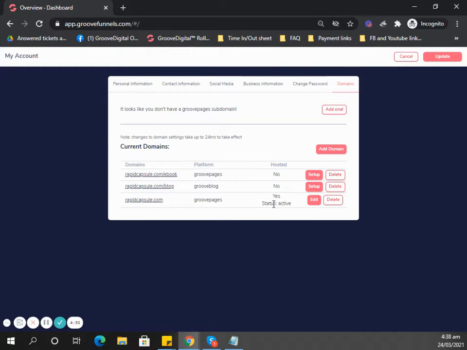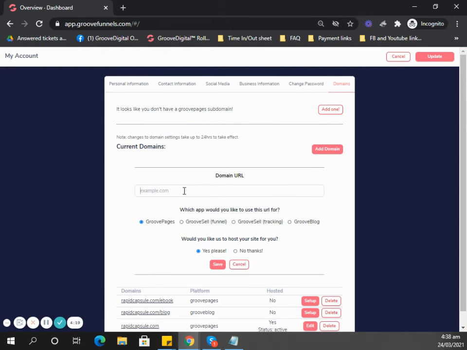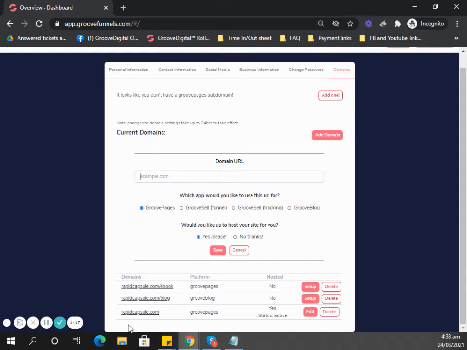So if you want to have a subdomain on this domain and you want to connect it with GrooveCart, what you need to do is first add a subdomain to this. We already have rapidcapsule.com as our root domain. If we are planning to get a subdomain for our blog, we can just name it blog.rapidcapsule.com. That will be our subdomain for our Groove blog.